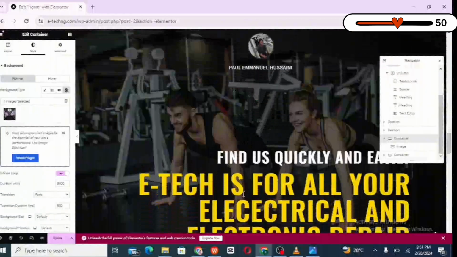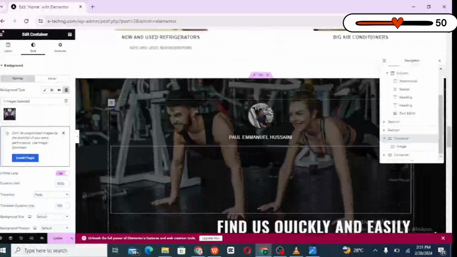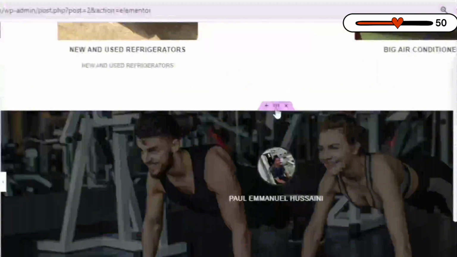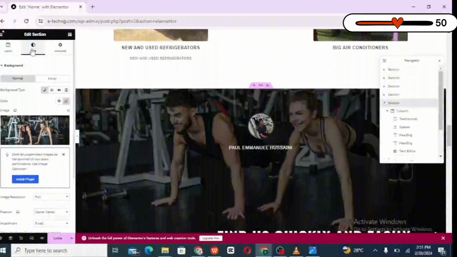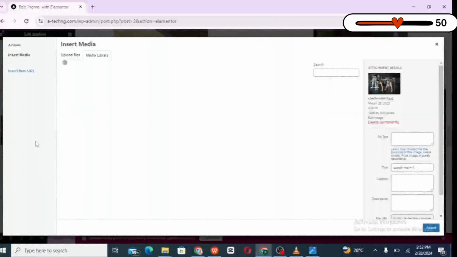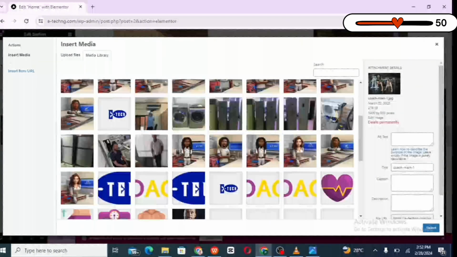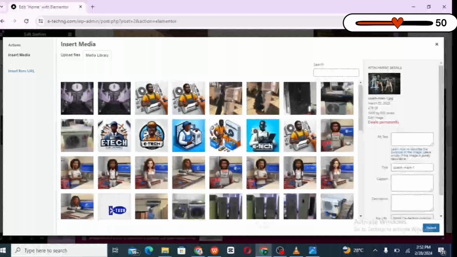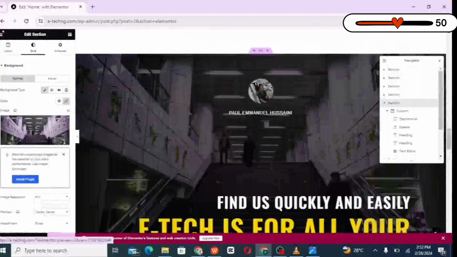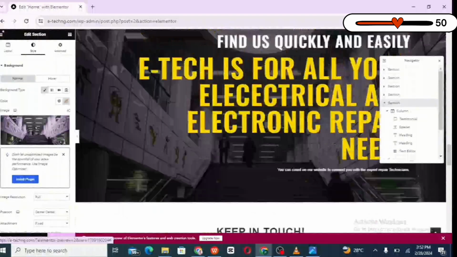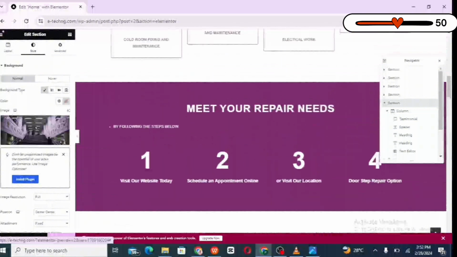Alright, so okay, let's change this image. Alright, so just click on the menu, then go to style and click on change image. The first one. Okay, so let's make use of the second image, then click on select. Alright, so you can see that we have successfully changed this particular section.